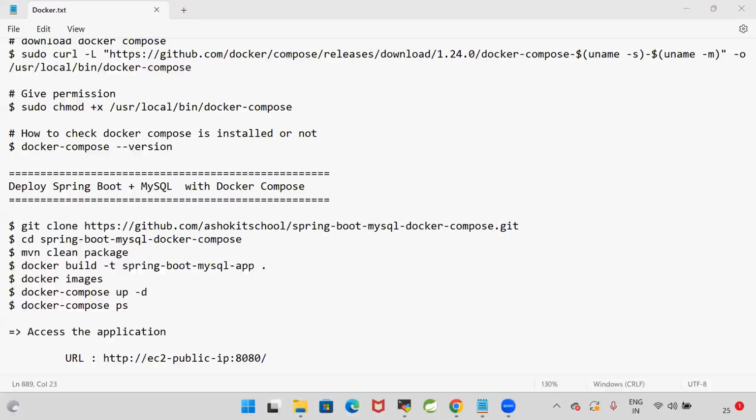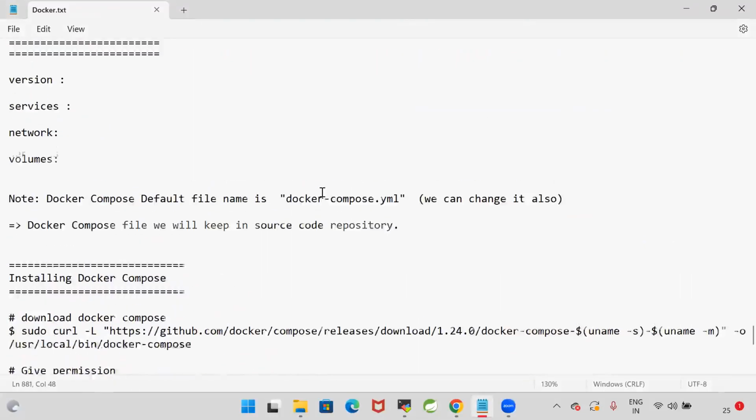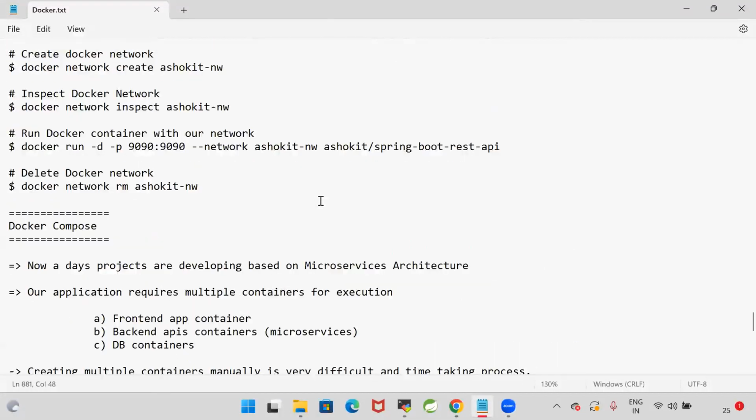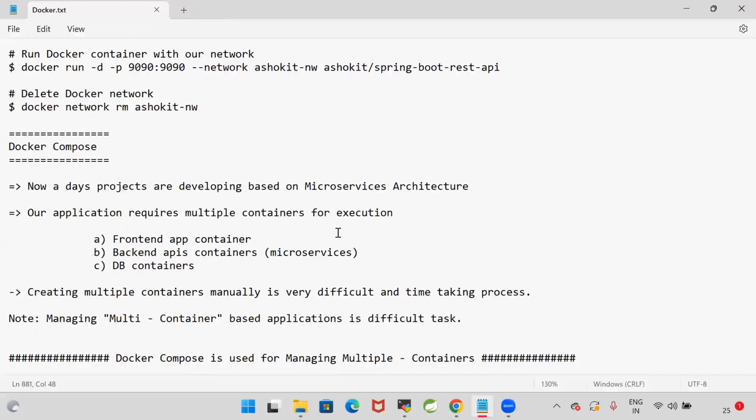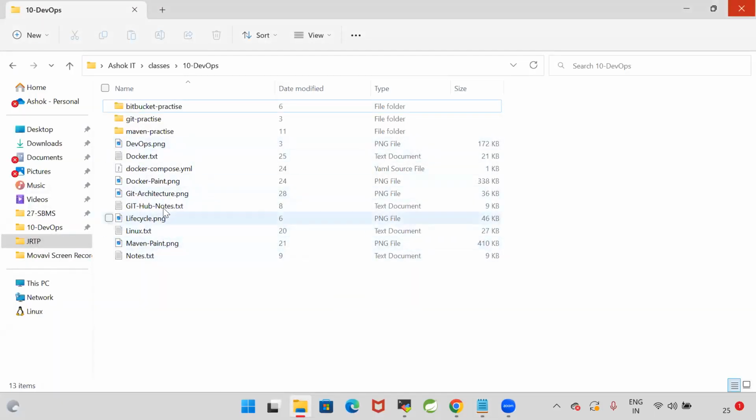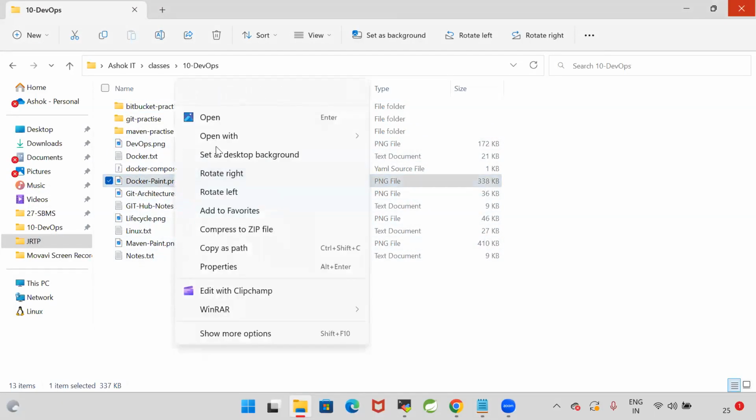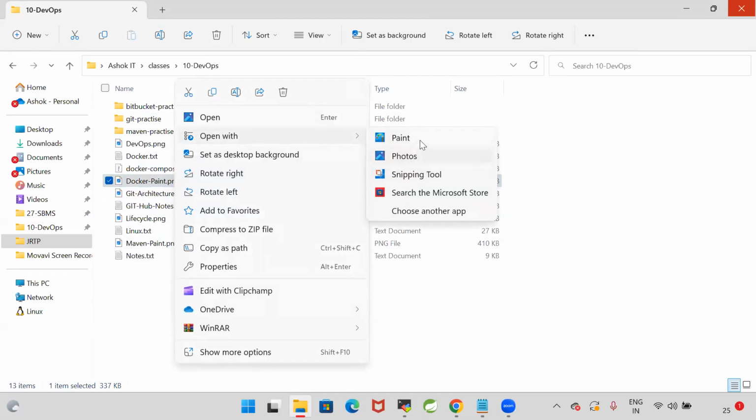Hi guys, welcome back. In the last session, we understood what Docker Compose is, why we need to go for Docker Compose, and how to write the Docker Compose file to Dockerize our application. Now here, I'm taking a Spring Boot application with a MySQL database.